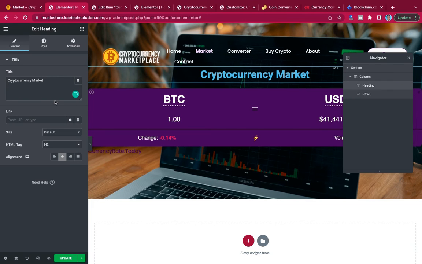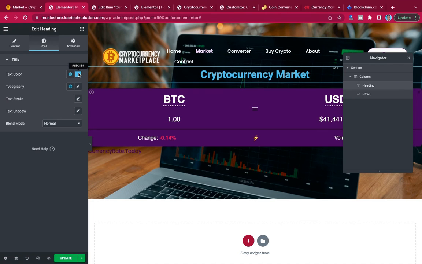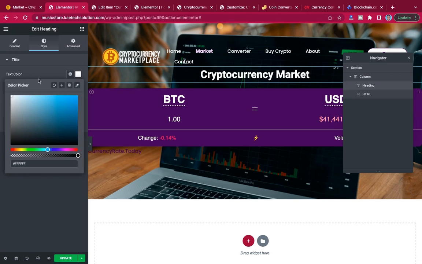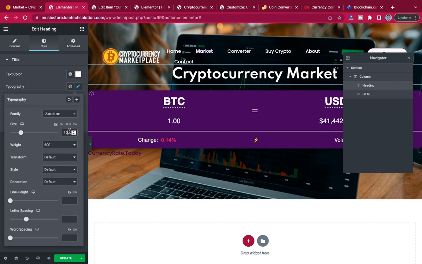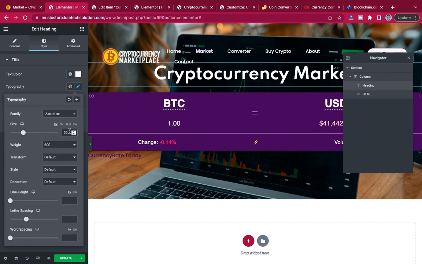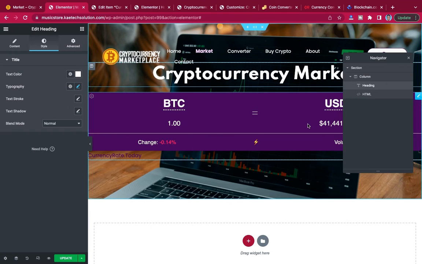Okay, yes, very good. So now that it is in the middle, I'll just style it, change the color to be white. Okay, and then change the typography and then the font size. So the typography I want to say is pattern, and then the font size I want to say 45, or let's say 55. Okay, and then the size I'll change it to 700. Okay, very good.